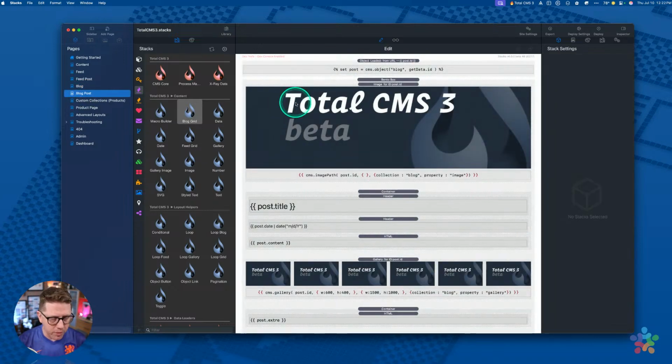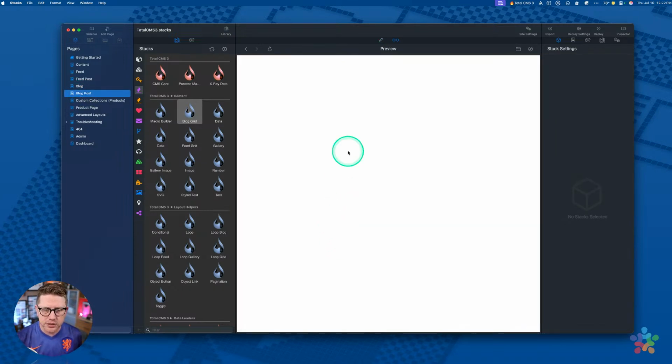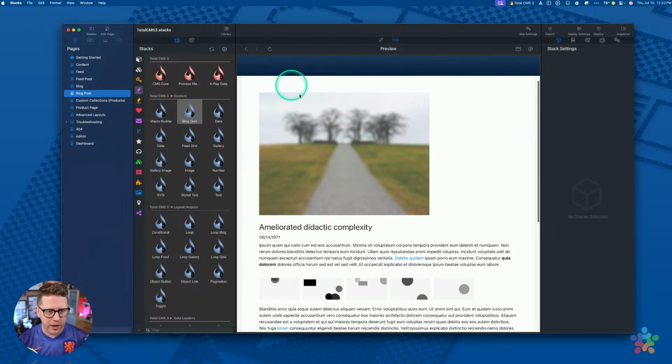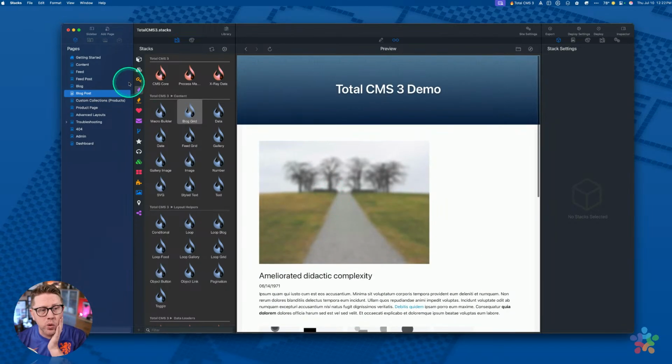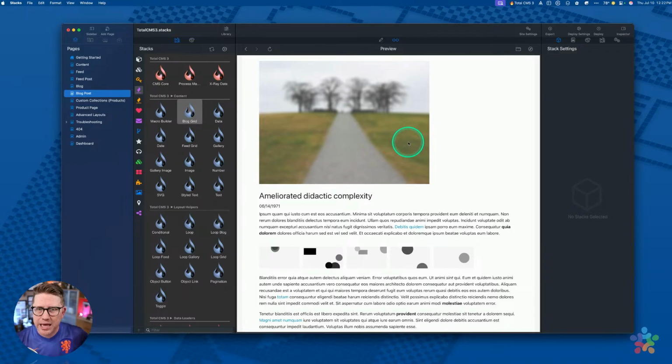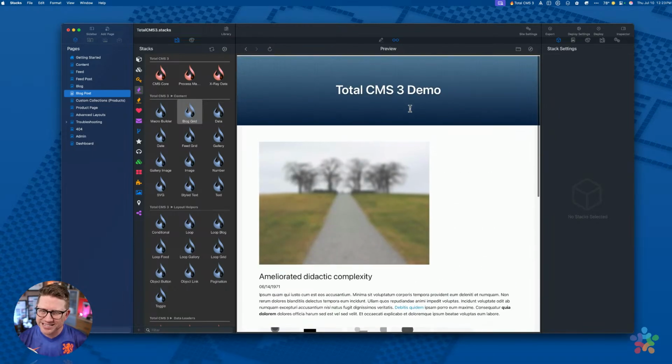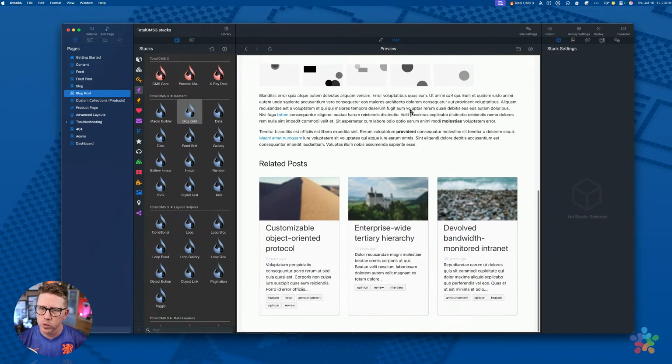The blog post page is similar to feeds. Gotta wait for preview. Oh, I previewed the page. One thing that's really cool about Total CMS 3 is that when you preview a blog page, it will randomly pick a blog and import it. So you can actually preview data that you have inside the CMS, which is really, really cool.